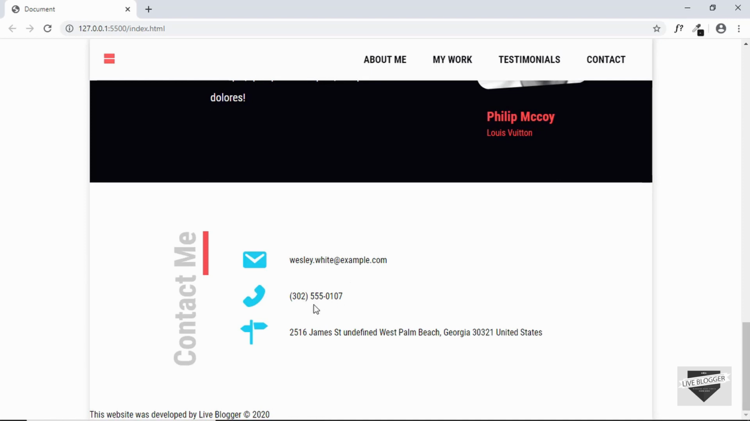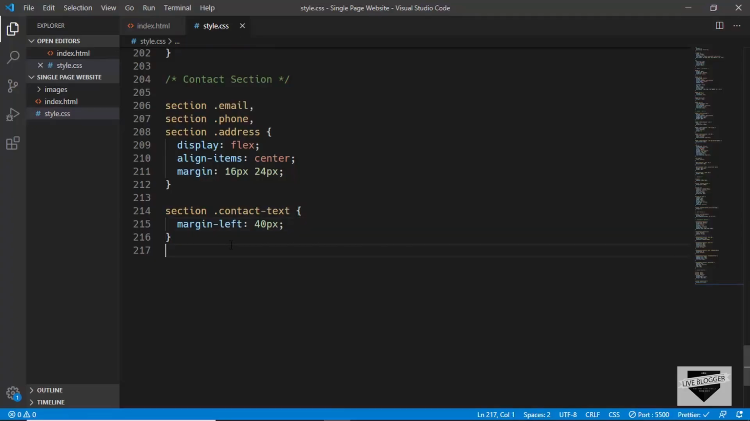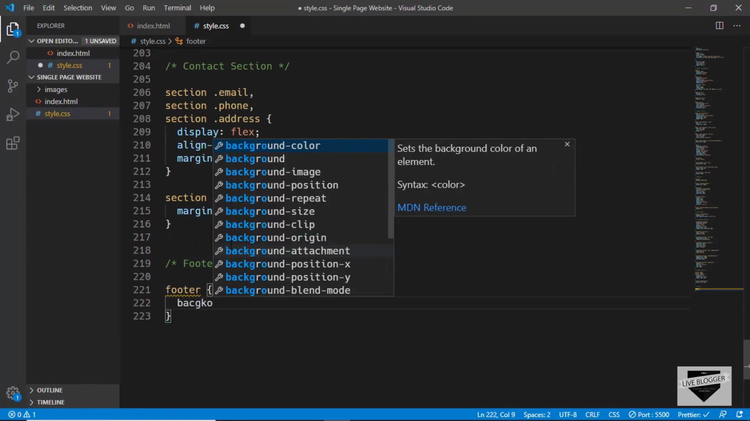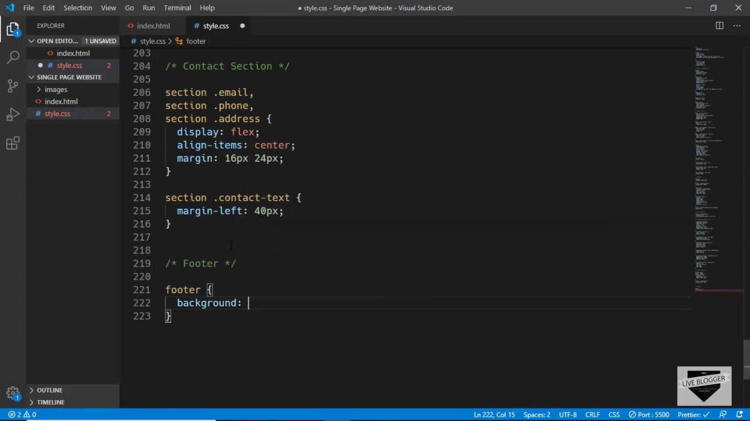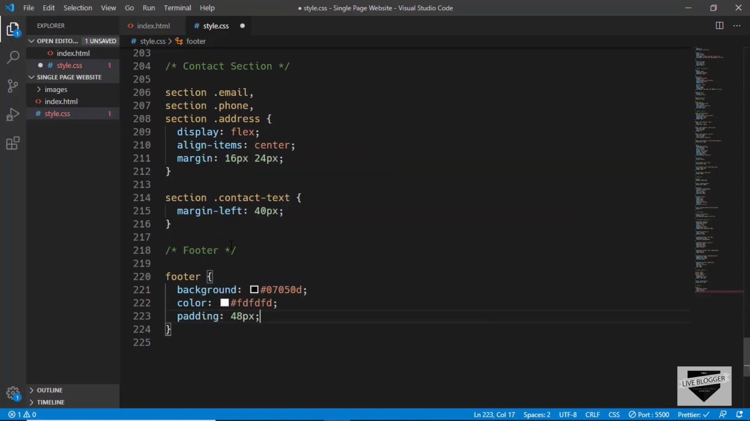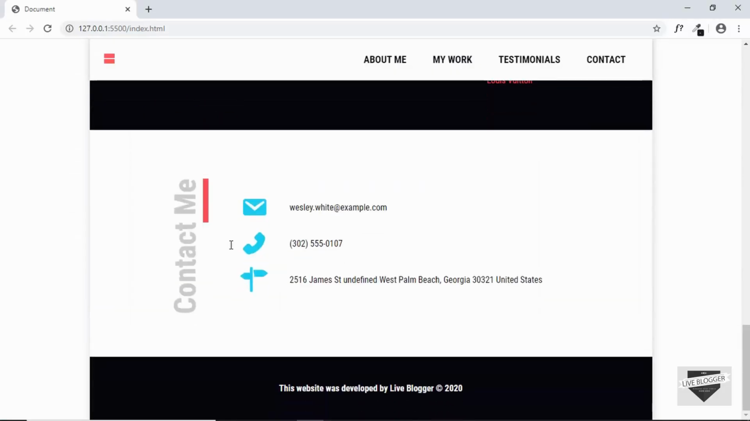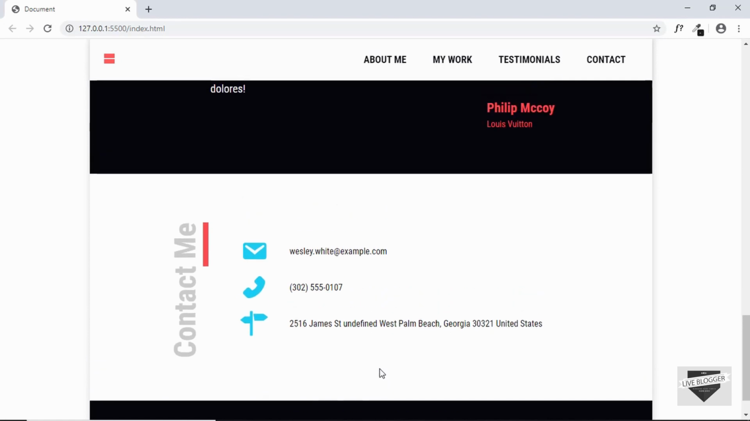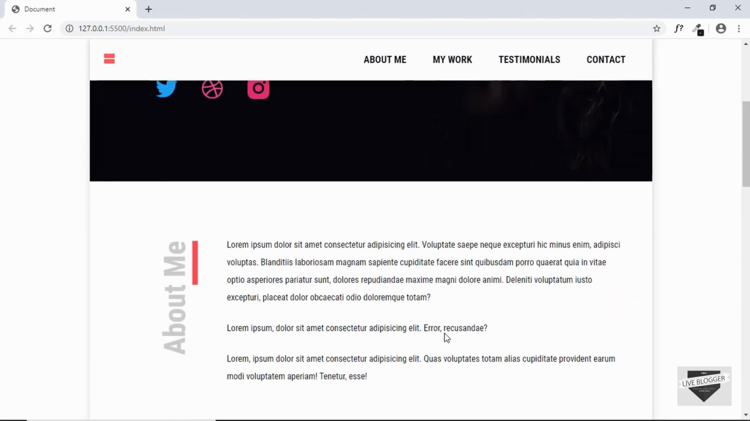Now lastly, let's style our footer. So we'll go over here and type footer. For the footer we'll give a background color of 07050D and the color of the text to light gray. We'll also set a padding of 48 pixels and text aligned to the center and font weight to bold. So there's our footer.